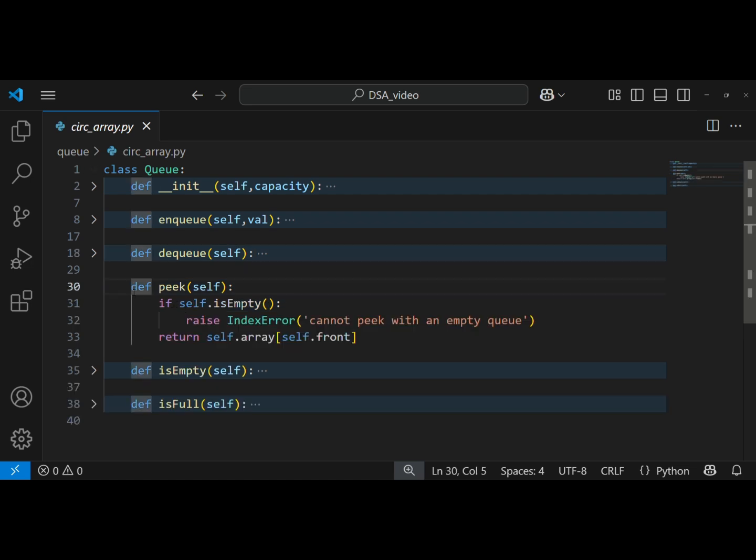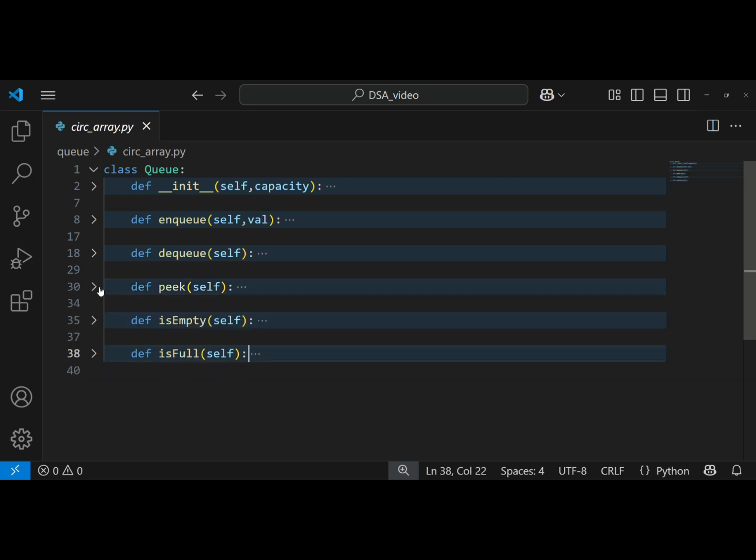Next, we have the peek method. You are going to check if your queue is empty, raise an exception. Otherwise, return the value at the front index.